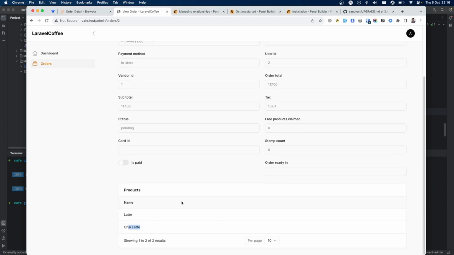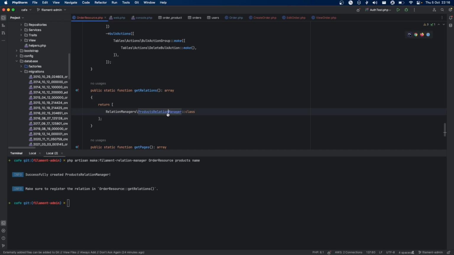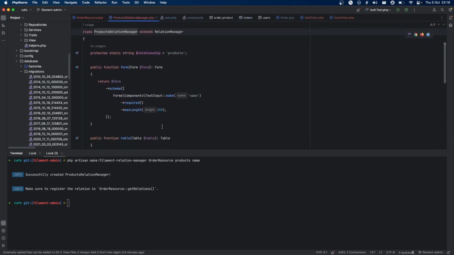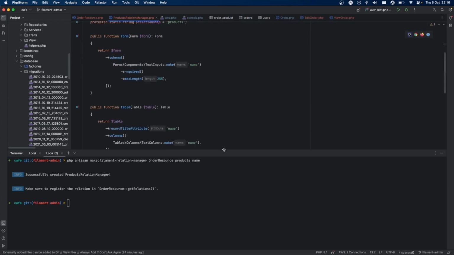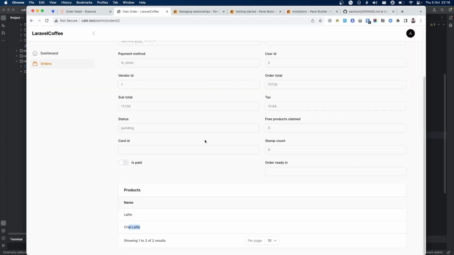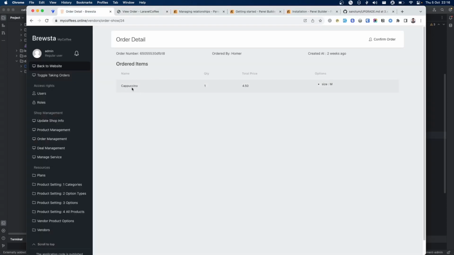Let's customize these options in the product relation manager. So this is just like a normal class. Now you can do a lot of things here. From here everything is the same. This is a simple table. Now you can add more options here, like let's say we want to display similar to this. We are already displaying name. We want to display the quantity, total price, and all the options.